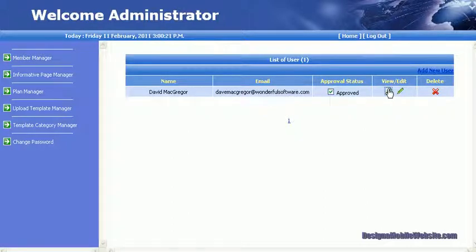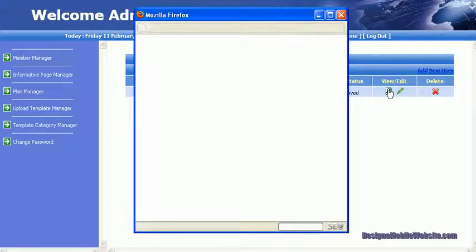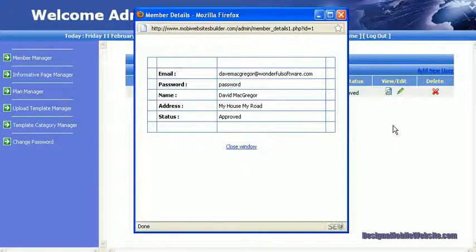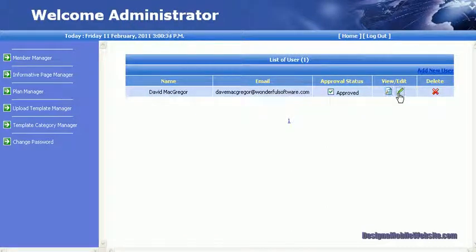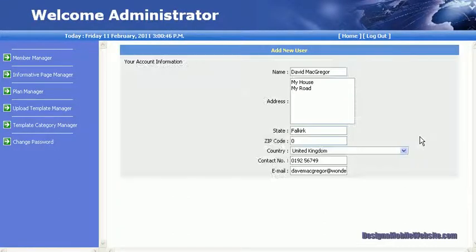If you want to see a summary of the details of each individual, you can do so by clicking on the magnifier there, and you see just a snapshot of the details held. If you wish to edit, you simply click on the pencil icon and up will pop all the details held. Here we go.